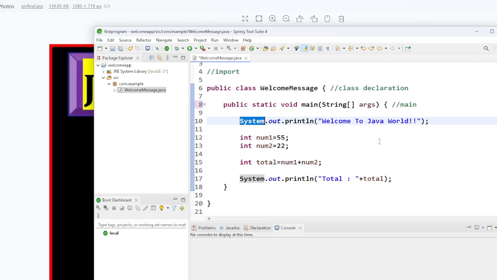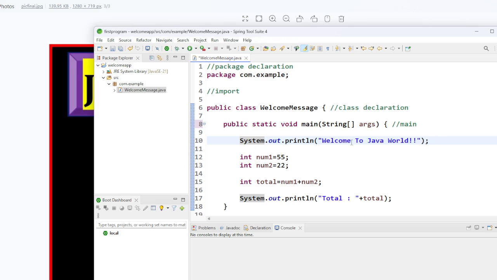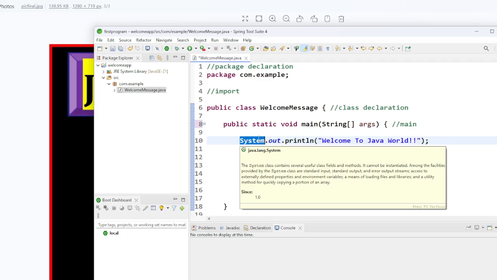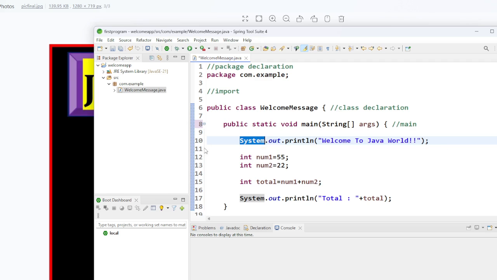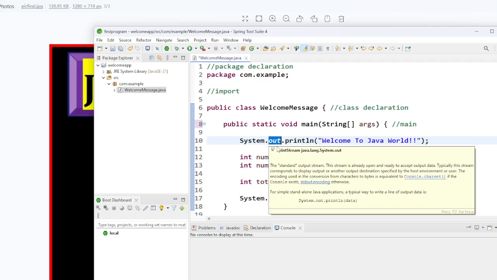Next, this is the statement which will print our output. Whatever strings or text we want to print, we need to put inside double quotes, and we use System, which is a predefined library available to us, and then out.